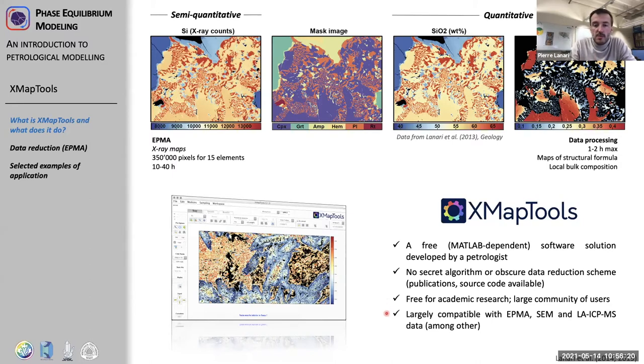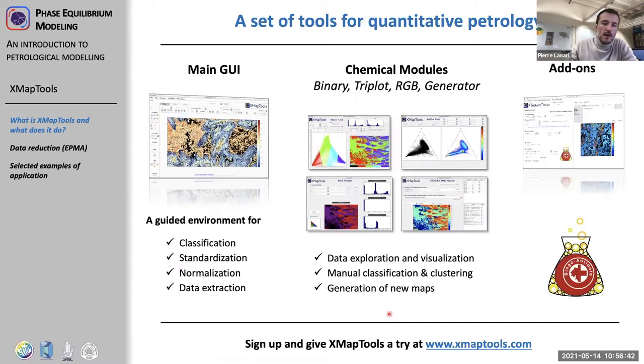It's largely compatible with electron microprobe data, SEM, and also more recently, we developed quite a few tools for laser ICP-MS data. I'm not going to show you that because it's not the focus of the workshop, but you can handle trace element maps quite easily in XMapTools. We have modules to plot spider diagrams and so on. So this is quite nice to use.